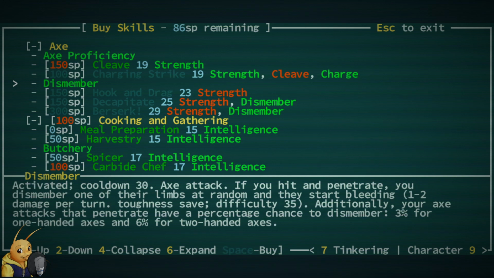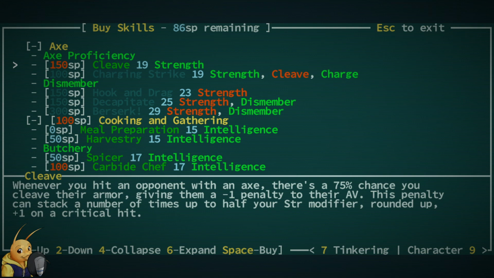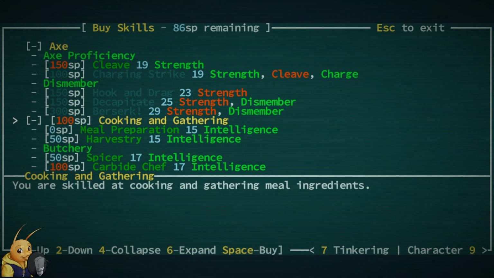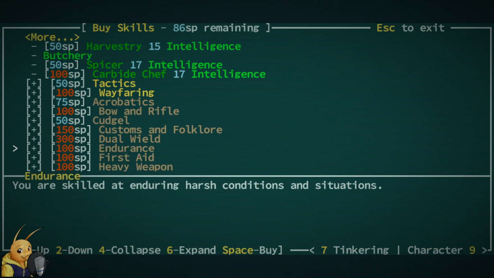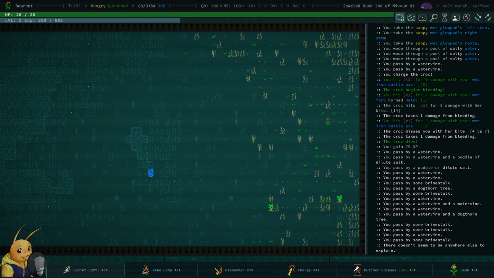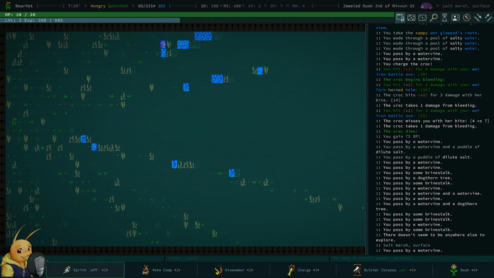So with the dismember, if you use dismember, otherwise it's a percentage chance. Cleave, whenever you hit an opponent with an axe, there's a 75% chance you cleave their armor, giving them a -1 penalty to AV. Penalty can stack a number of times, up to half your strength modifier. That's pretty good. I think axes are pretty nice. We need some more points for cooking and gathering, I think. Because I think cooking would help us much. We can dismember so much. Could do some good meals.